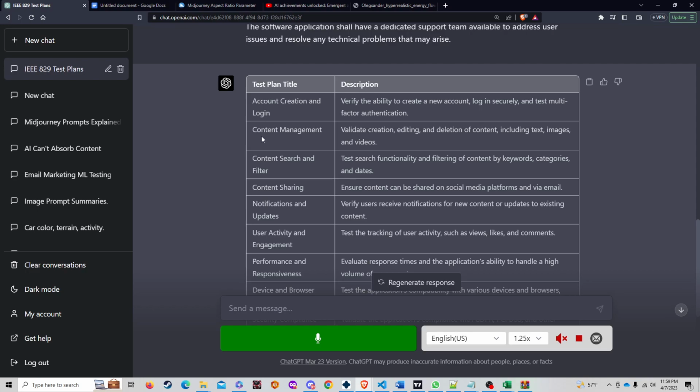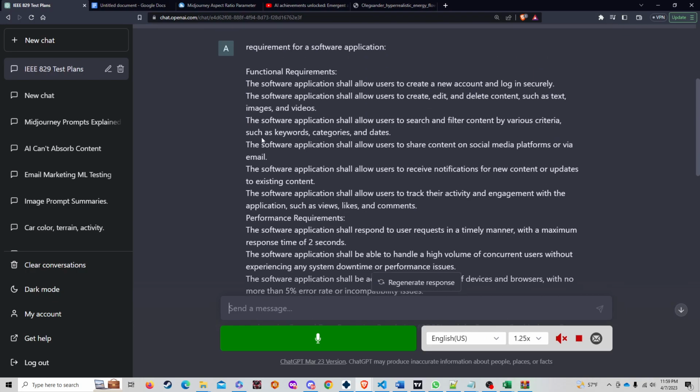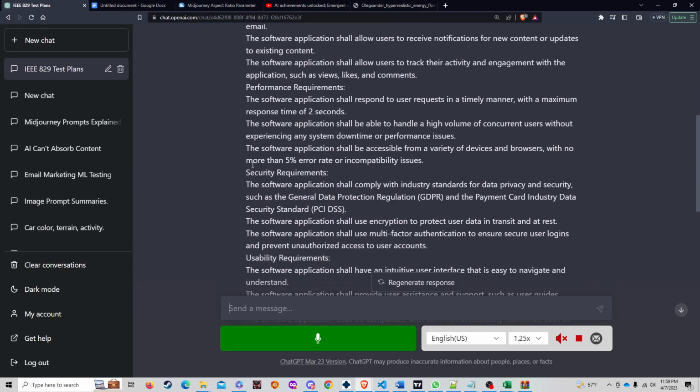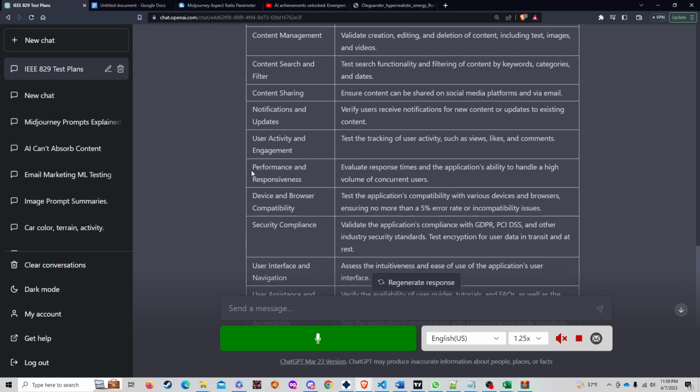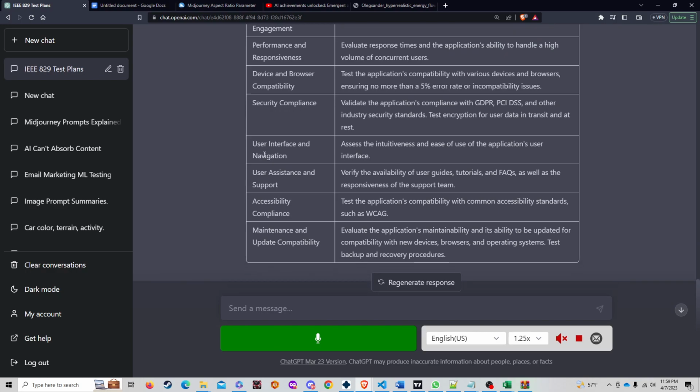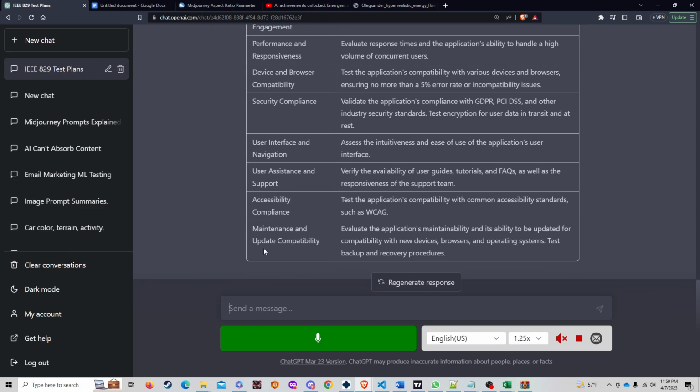Account creation and login, content management, content search and filter. Now, what did we use? We used a functional test. So we have notifications and updates, user activity and engagement, performance and responsiveness, device and browser compatibility, user interface. Okay.